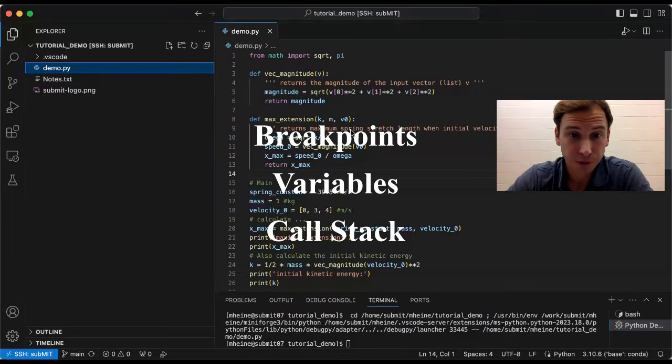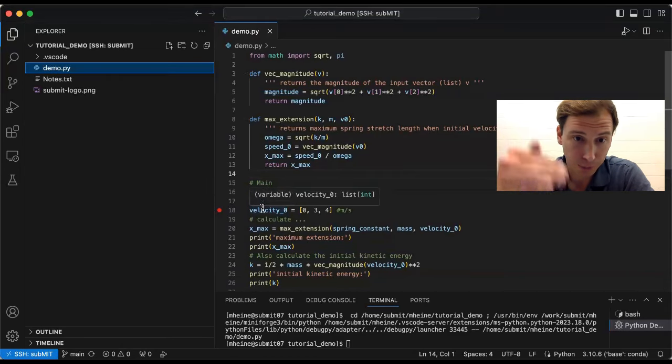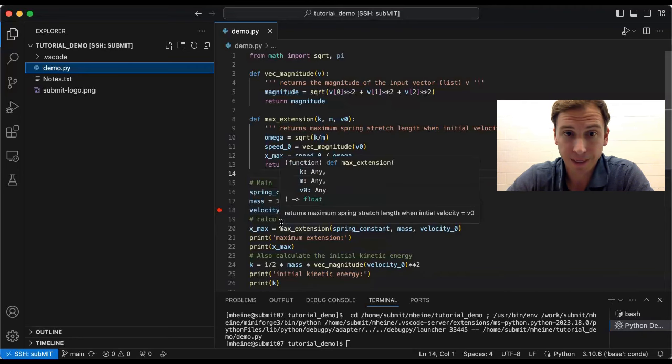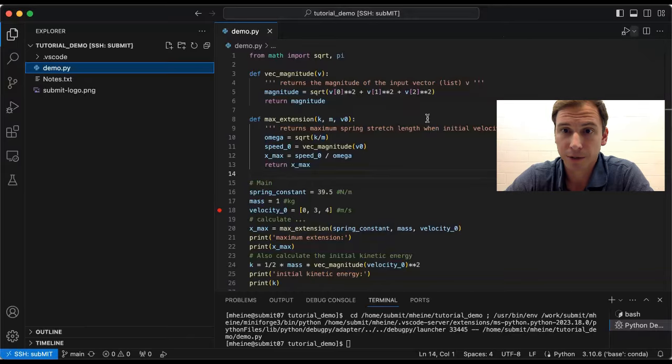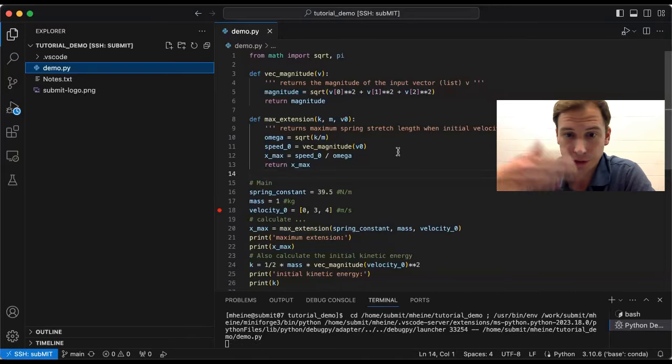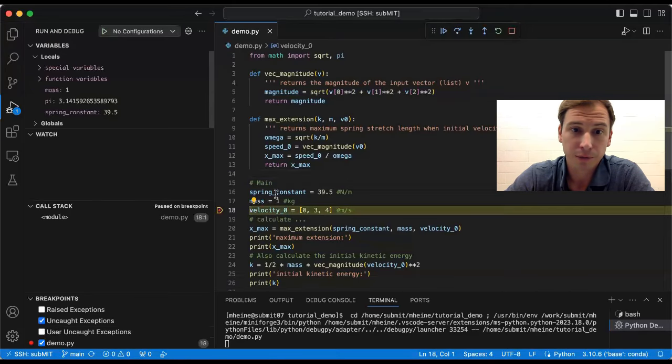In terms of actual debugging tools, we could, for instance, set a breakpoint by clicking here. That basically means we want to pause the execution of our program at that line of code, so that when we go up here and select debug Python file, VS Code does things behind the scenes to get everything set up and debugging on the SubMIT cluster. And then it will run our code and pause it here at this highlighted line, which is where we put our breakpoint. So now here on the left, you can see the variables window, which shows you all the variables that are defined and in memory at this particular point in the execution of the program.